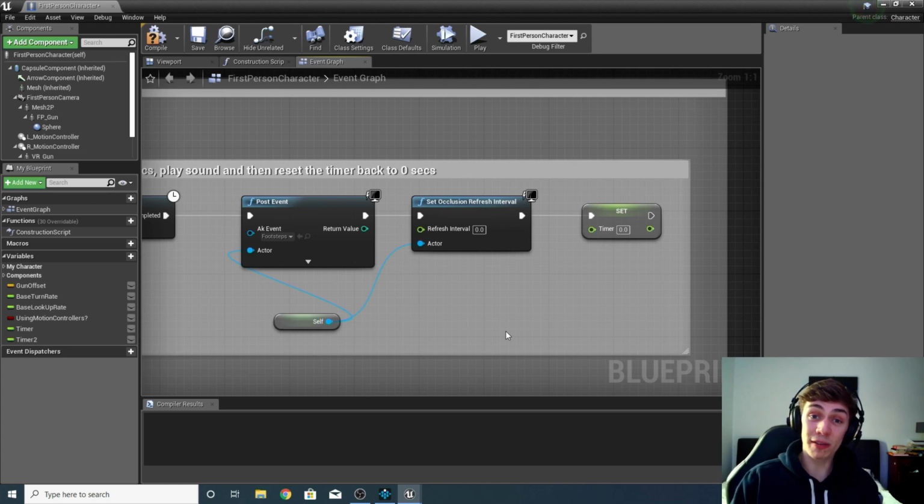What this does is it's basically saying how often do you want to check to see if the sound is occluded from wherever the camera is in our scene. Now in our case this isn't really that necessary because, like I said, we're playing this sound basically underneath the camera. There's not really going to be anything blocking it, if at all. Maybe the arms, I don't know if that counts.